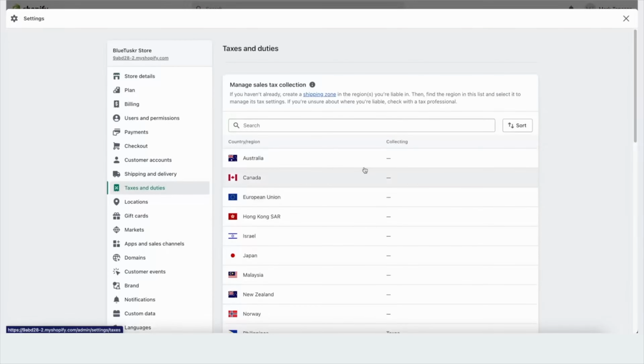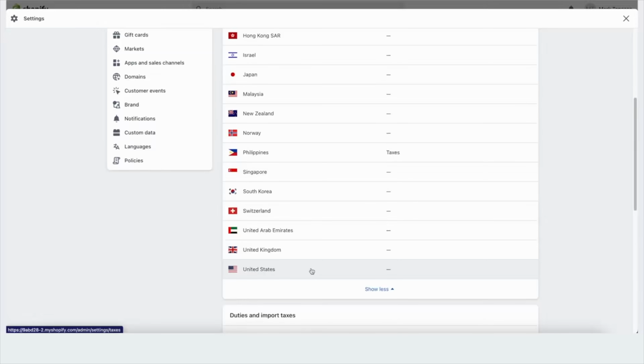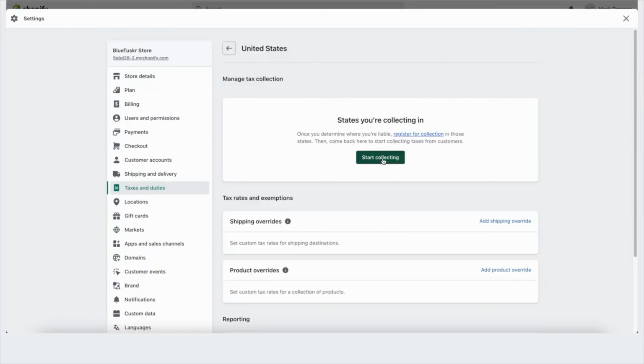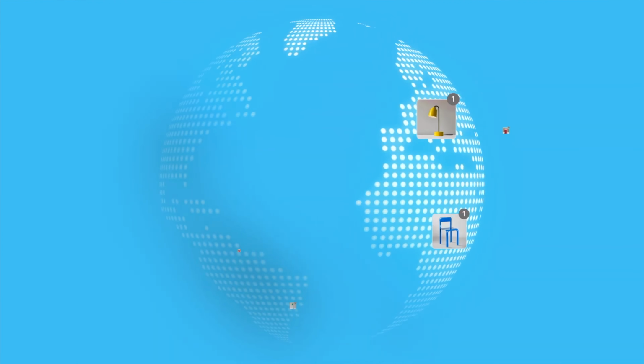Shopify has a feature called Duties and Import Taxes that handles this. You'll find it in the same settings and taxes and duties section. When enabled, Shopify can calculate the applicable VAT, duties, and import taxes for international orders and collect them at checkout.